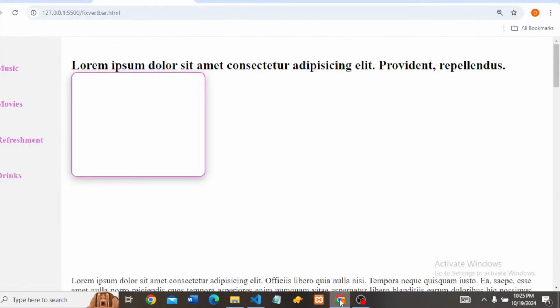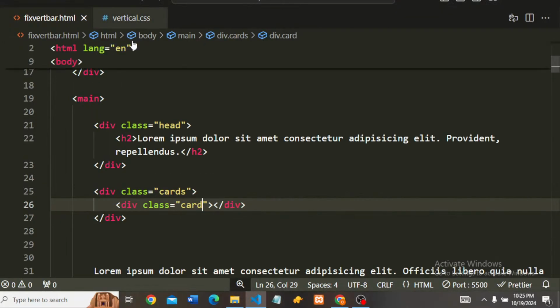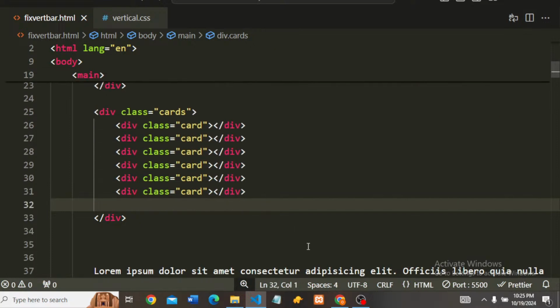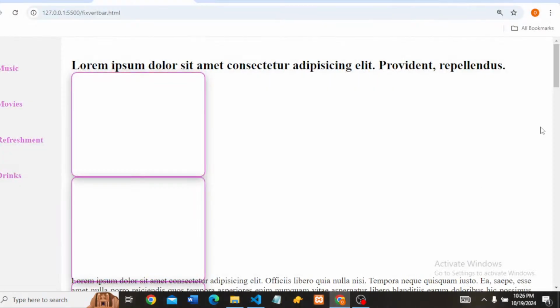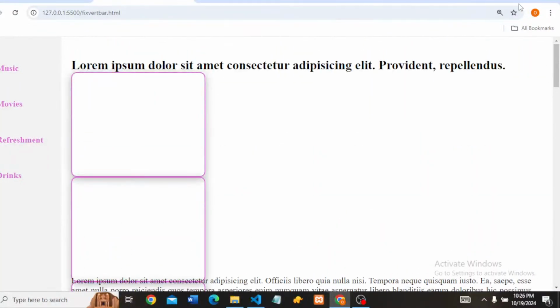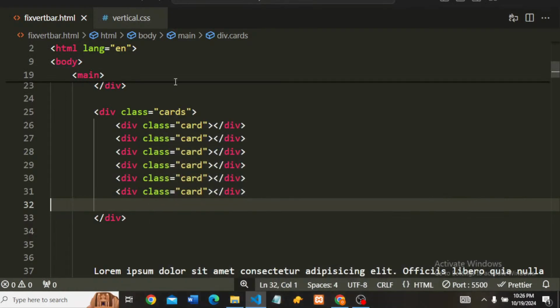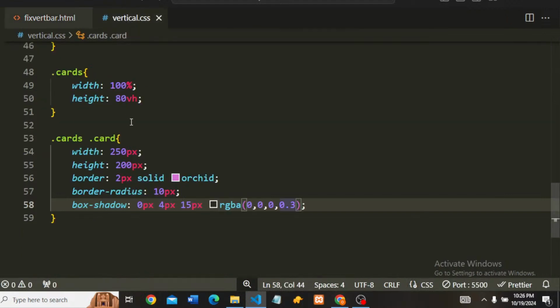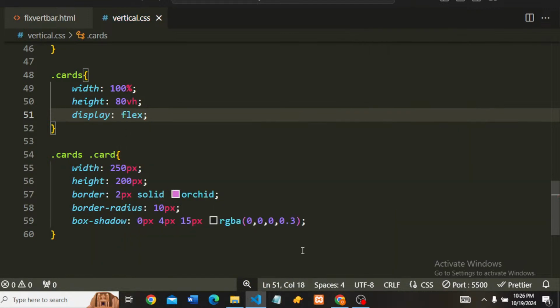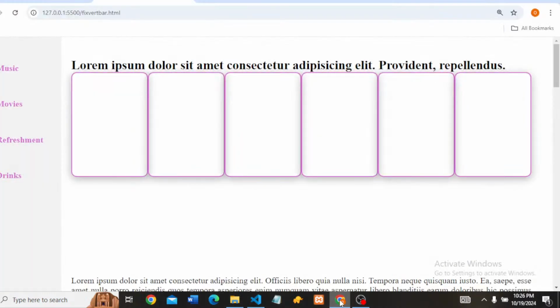Good, I have this. So I want to duplicate this into 6 places. So just the card, I mean. I'll take this, put it here, 3, 4, 5, 6. Good, I have 6 of them. But I don't want them to be like this. I want them to be side by side. So what I'm going to do next is go to my style sheets. I'll target the parent, that's the cards. I'll give it display flex. Once I give it display flex, they'll be side by side.